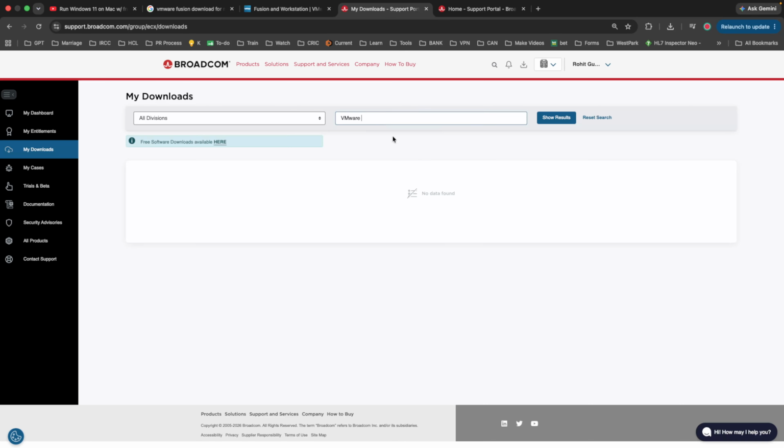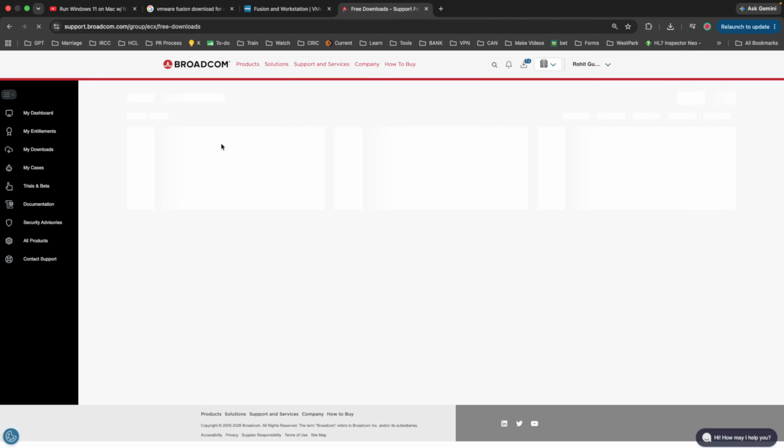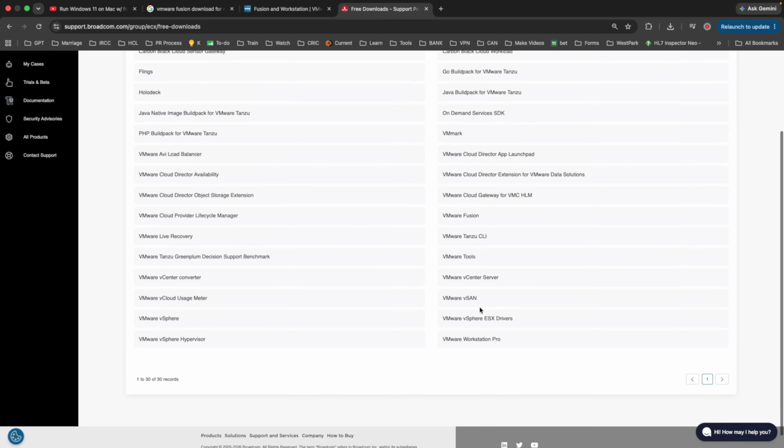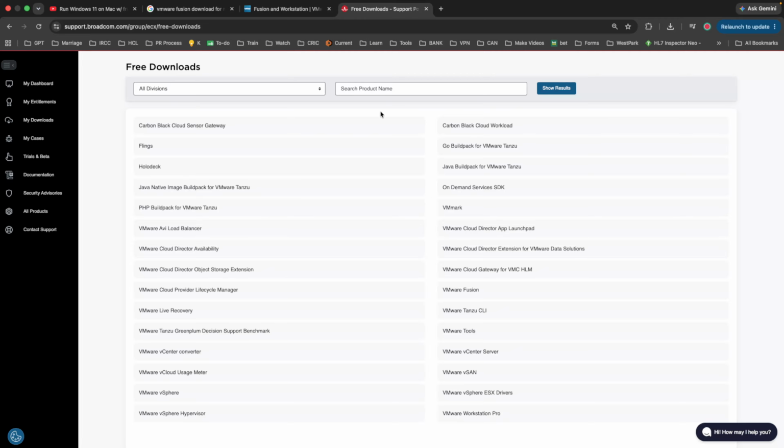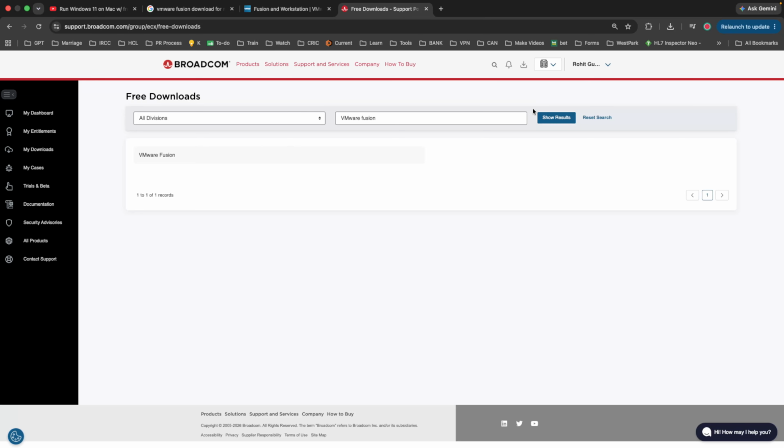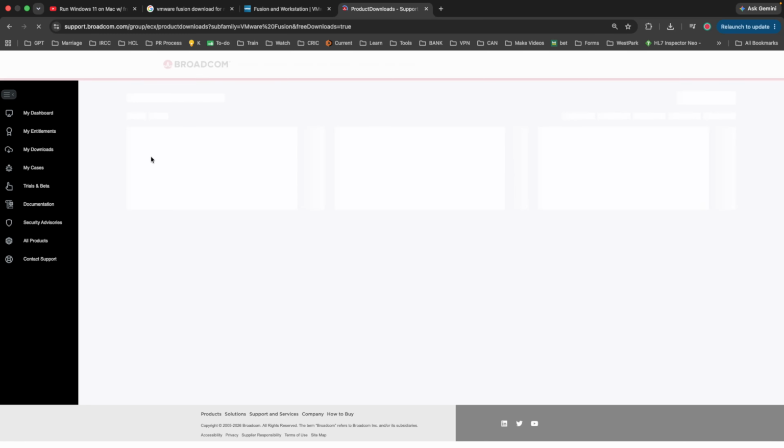What I'll do, I'll search with VMware over here. Okay, something we selected wrong. Yep, I think we are searching in the wrong way. So there's an option already here to download it for free. Free software downloads available here. When I click over here, we'll get again a lot of options. No need to get confused. You can click on VMware Fusion, or else you can search for VMware Fusion over here and click on show results. That's it. You can click on Fusion.